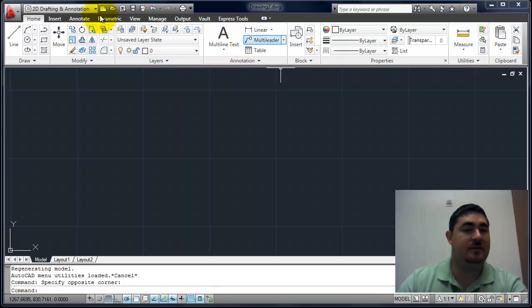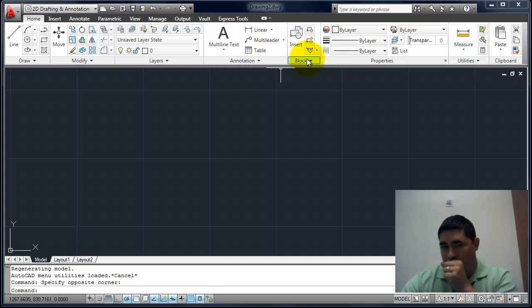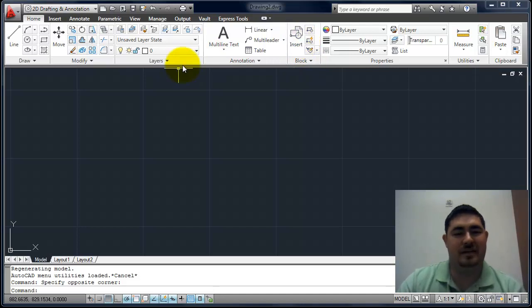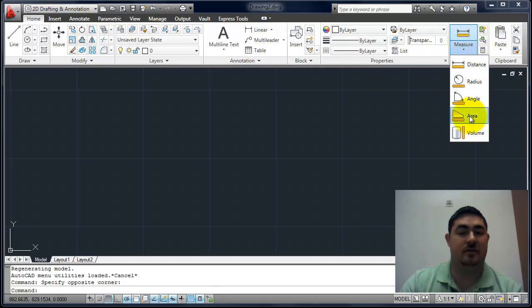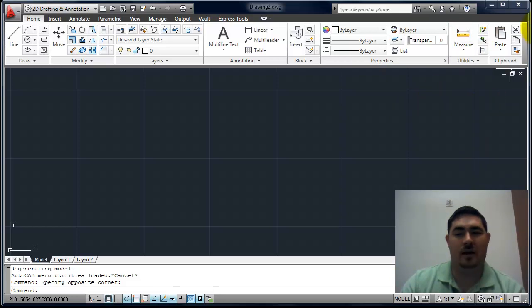Annotation has some of the stuff that's in the annotate tab, but the ones you use most often. Block has stuff from the insert tab. So you can see it's grouping it there so you can get to it pretty easily. Utilities has the measure options, so distance, area. If you get into 3D, then you can do volumes. And it has places to get to the clipboard also.